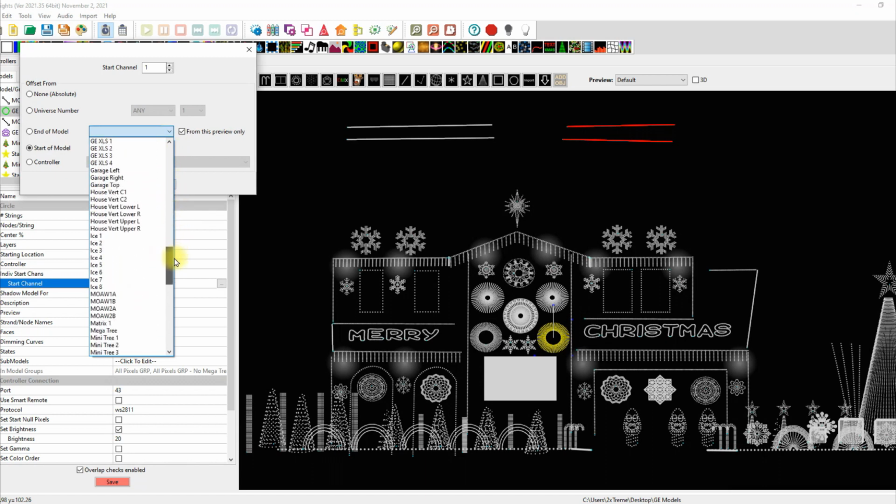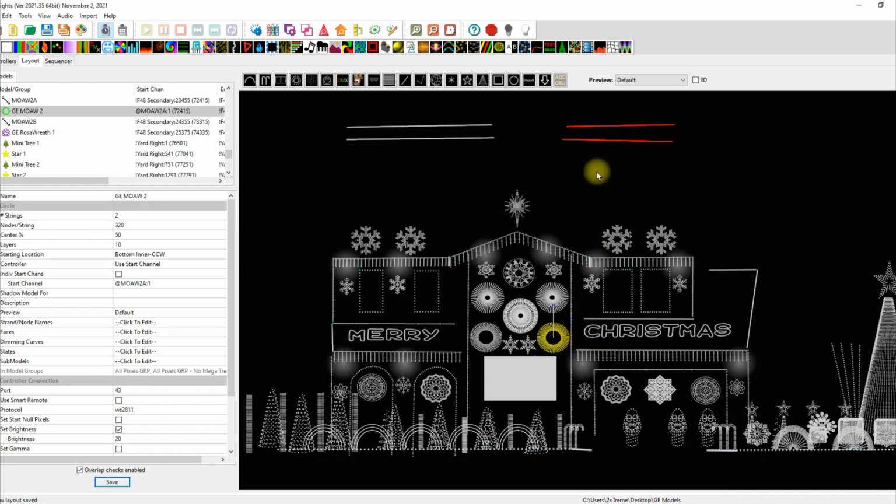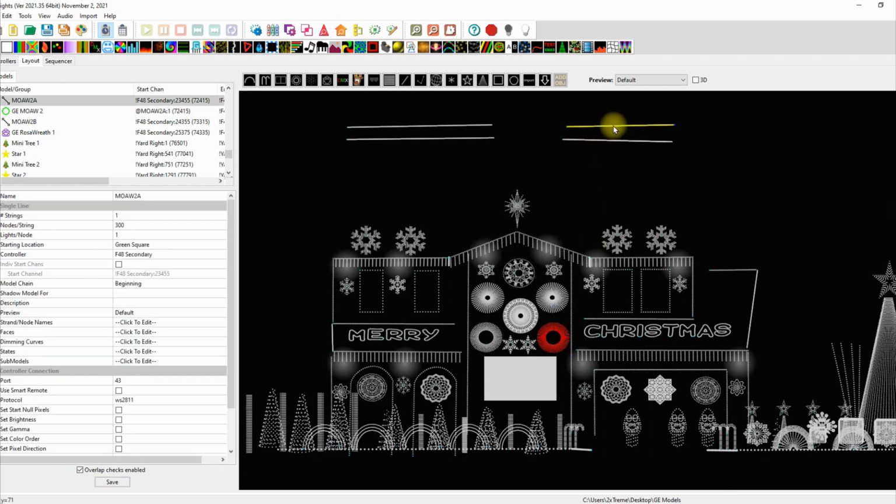Bring this down to the M's for the MOA 2A. And that is it. Save that. Now you can see with the MOA 2, both are highlighted. I'll highlight the first one. It's there. Highlight the second one. It's there. Great. We're not done yet.